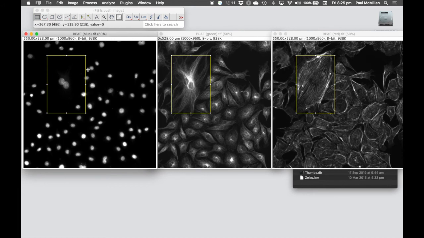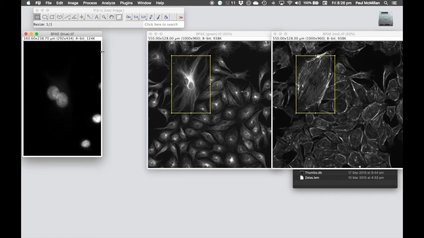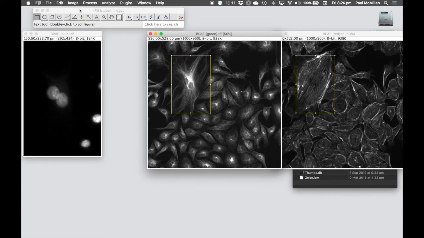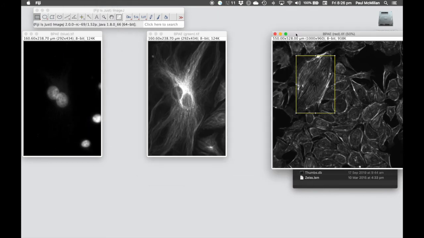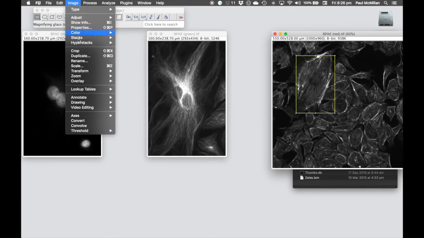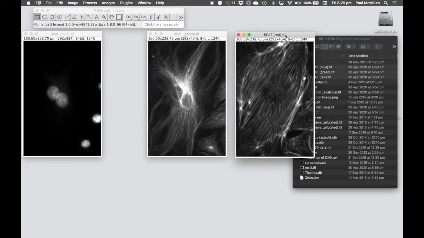Okay, next step then is if we want to crop down to this region of interest, we're going to use the crop tool, which is under Image, Crop, or Control-Shift-X. And again, we can do that for each of the channels. And now we've selected what we're going to use to make our figure panel with.